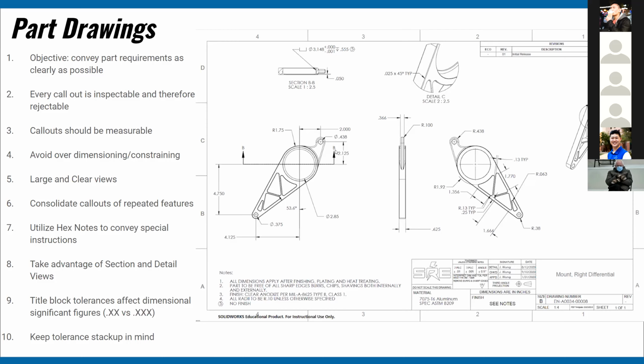In other places, I've put, say, a 2.85 diameter. This inside diameter here is not very important, so I relaxed the dimension a bit and put plus or minus 0.01, so that's a 0.02 tolerance, or play that they're allowed to have.